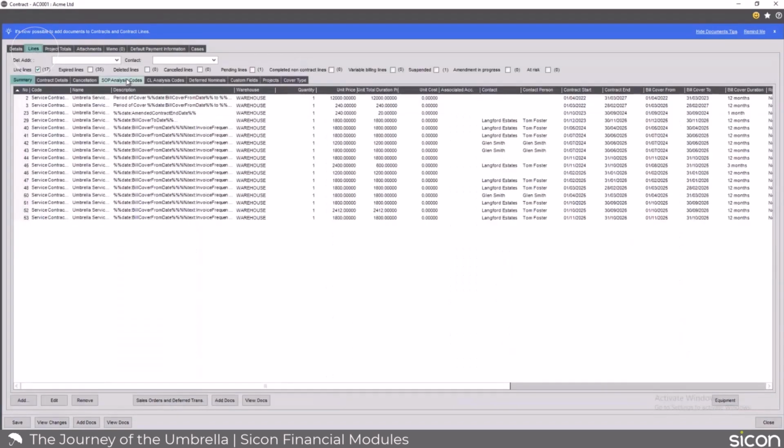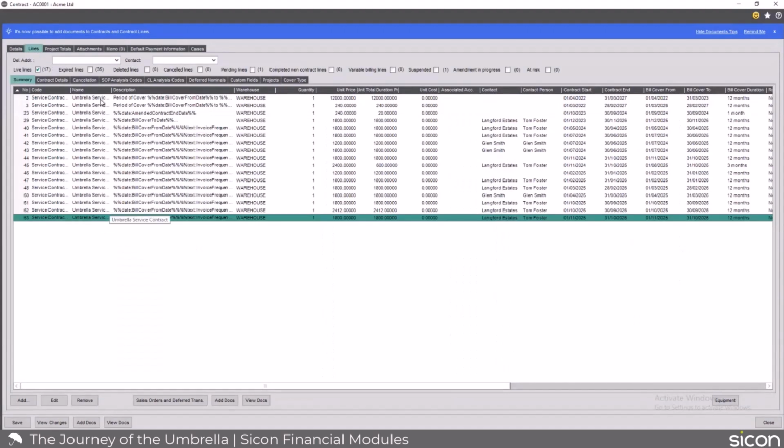So if we just go into the lines, we should see line number 53. 53 lines on a single contract. Not all of them are visible here. That's because many of them will have expired. They might have been cancelled. They might be pending. They might have been suspended. So it's one single place to be able to manage all of those things.